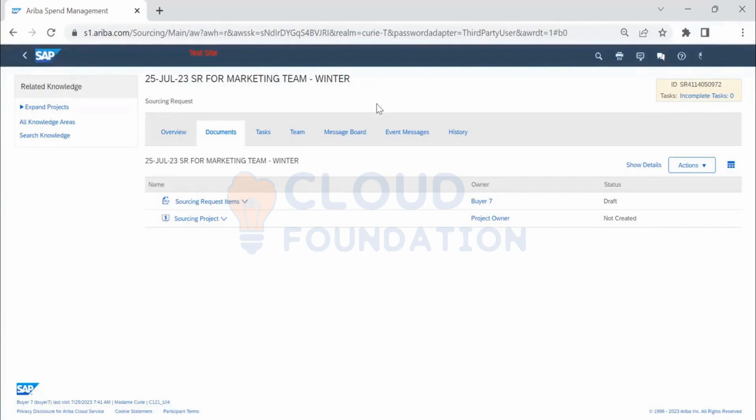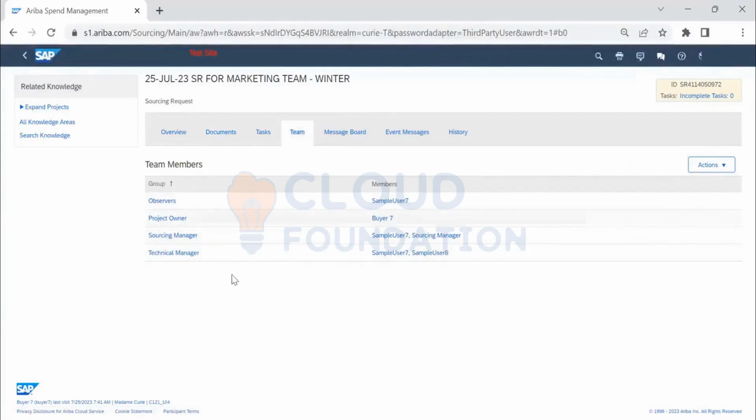Yes, sure. You can also add the teams who will be part of your team. By default, sample user 7 will be an observer for this project. Whoever created this project will become the project owner. As I mentioned, project owners will consume the license.